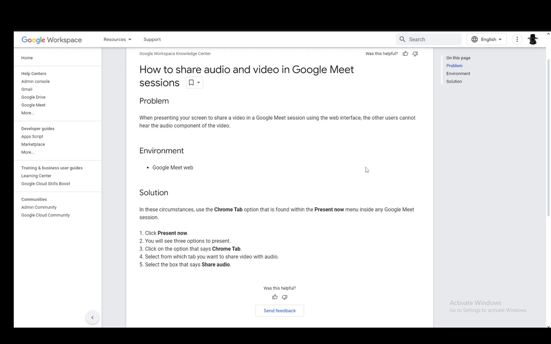Once you've done that, you just go to the tab and start the movie, and everybody present in the meeting will be able to hear everything. And that's pretty much it.